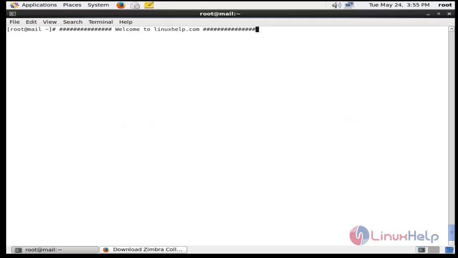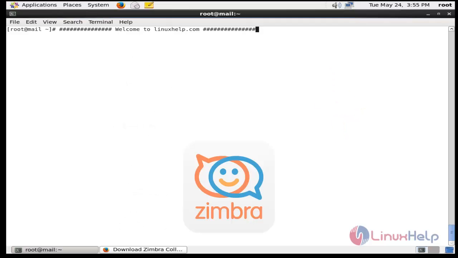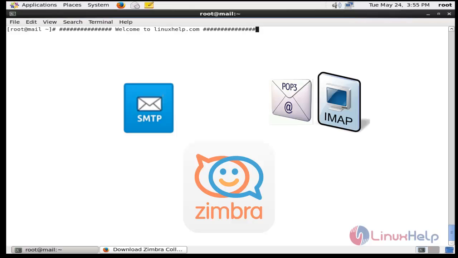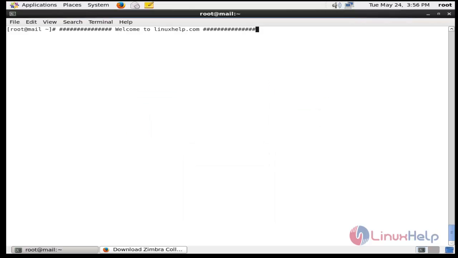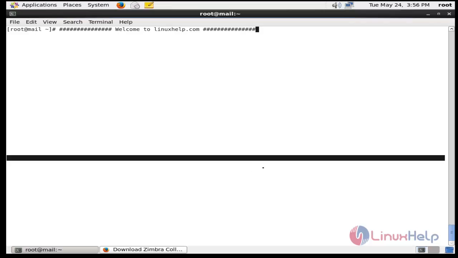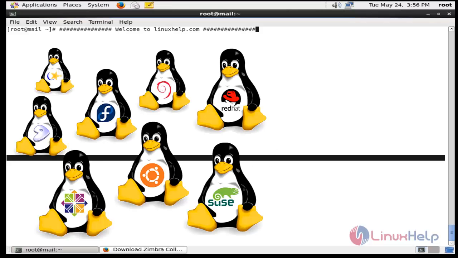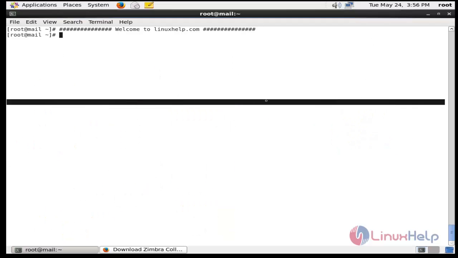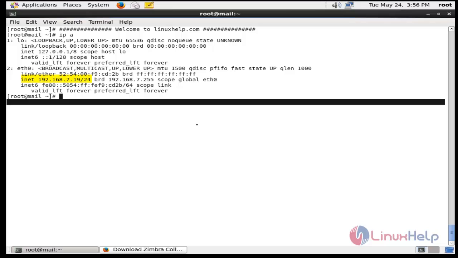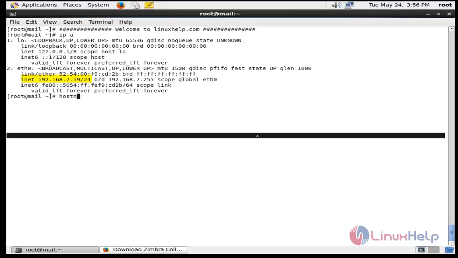And now we can see how to install the Zimbra mail server. This Zimbra mail server comes under both categories, SMTP and POP3 IMAP. The Zimbra mail server can be installed on any of the Linux distributions. Here I have taken CentOS, and I have set my IP as 7.19 and my hostname as mail.linuxhelp.com.